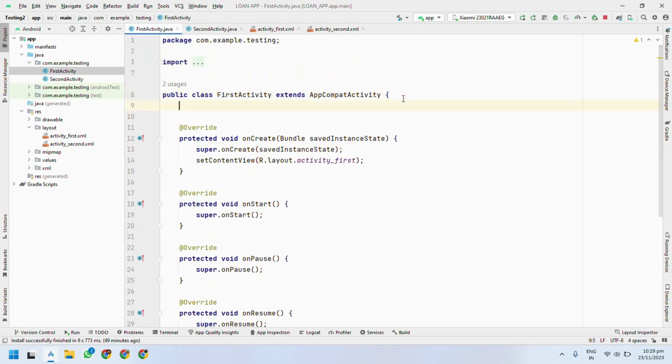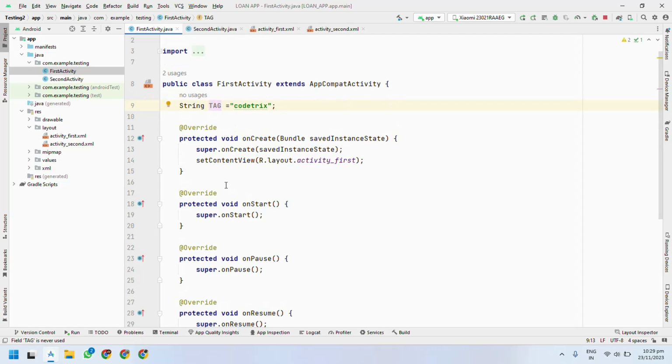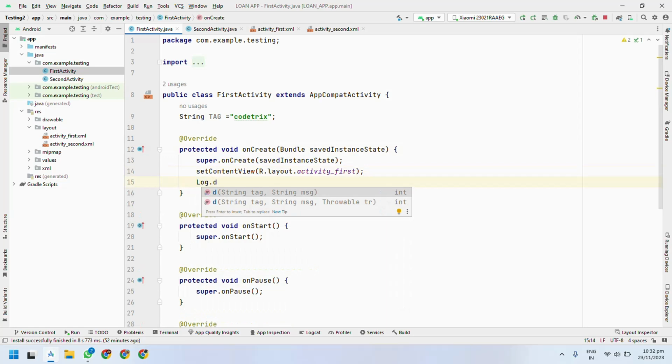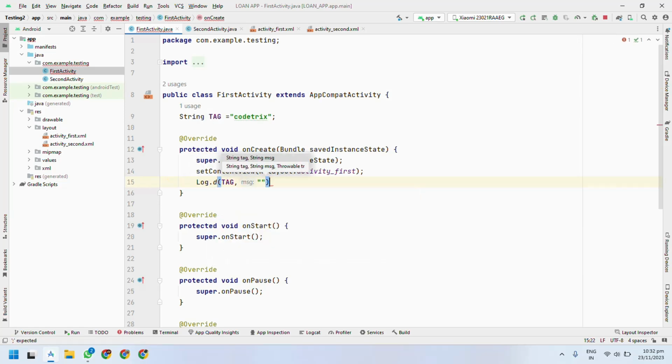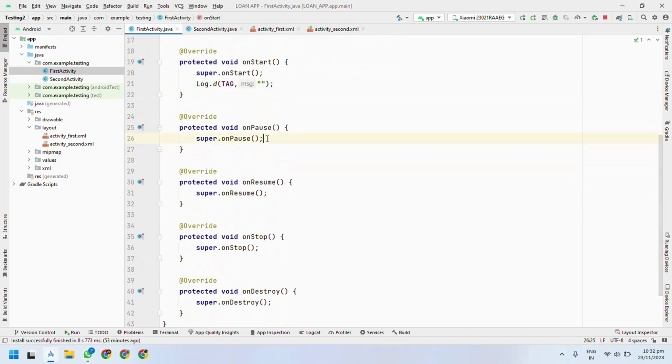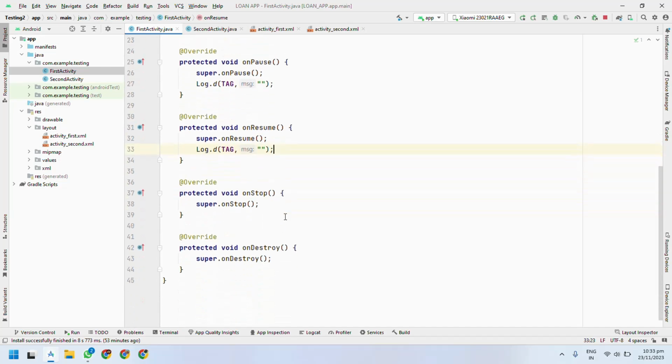So let's create a string tag which I will use to print the log messages. The log message can be used to monitor or understand the operation of a function or to debug problems. So when the onCreate method is called, the log message will be Log.d, and this log will receive two parameters. The first one is the tag and the second one is the message. So when this method is called, we will print some log here, and similarly in onStart, onPause, onResume, onStop, and onDestroy.